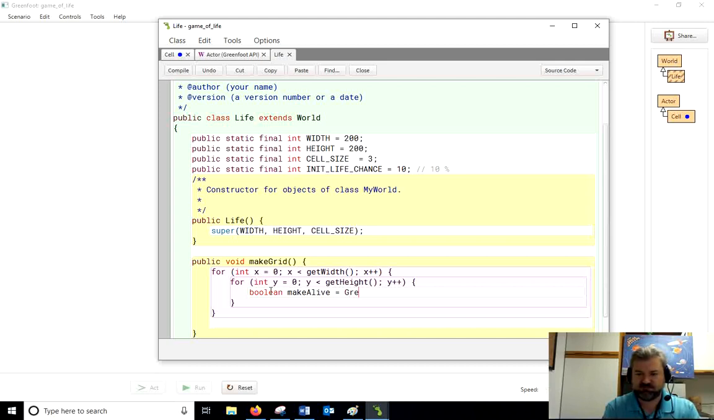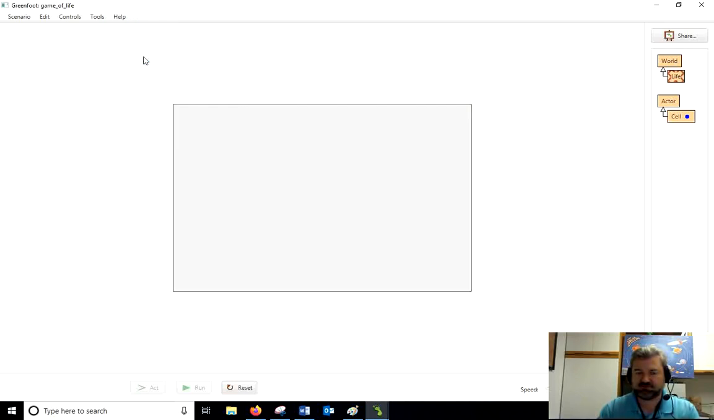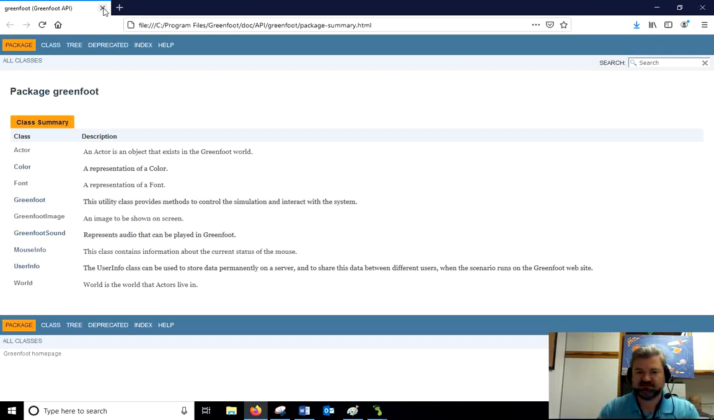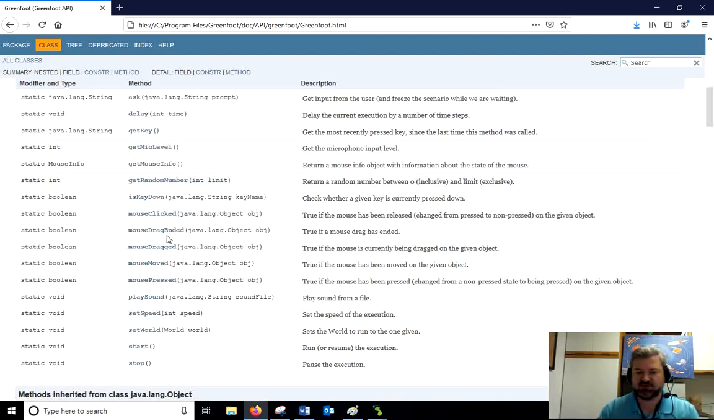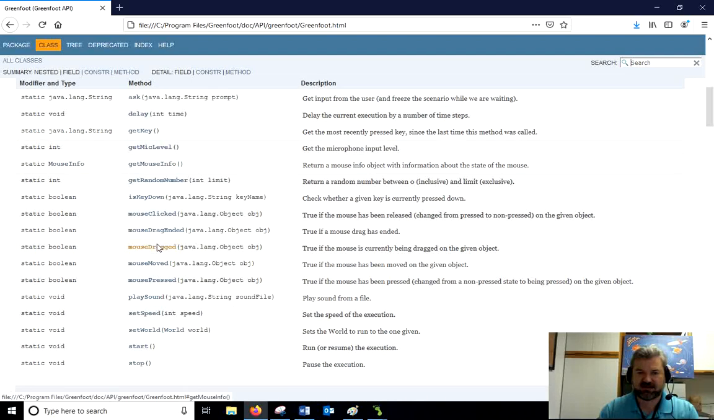Equals Greenfoot.getRandomNumber. This is a static method in the Greenfoot class. To find it, you have to go to Help, Greenfoot class documentation, and there are all sorts of helpful things in this Greenfoot utility class, and they're all static, which means you don't have to make an instance, you just call it. That's where you get your keyboard information, that's where you get your mouse information, all that kind of stuff. What key you press, you make a prompt, all sorts of things.